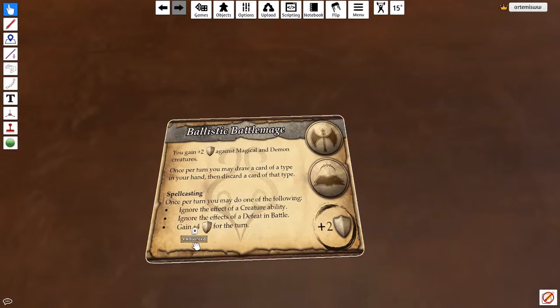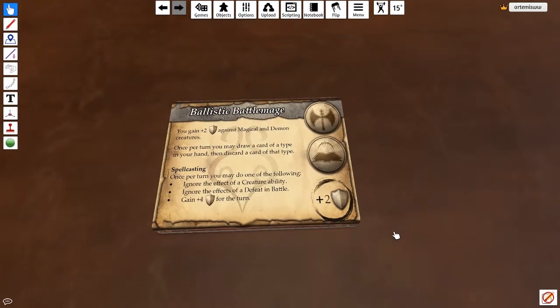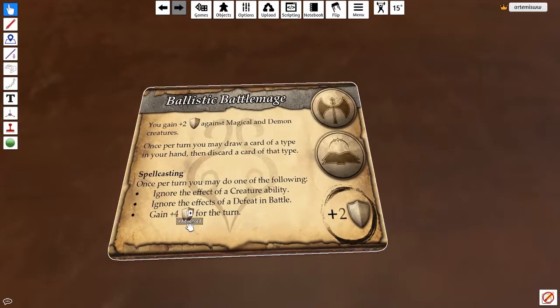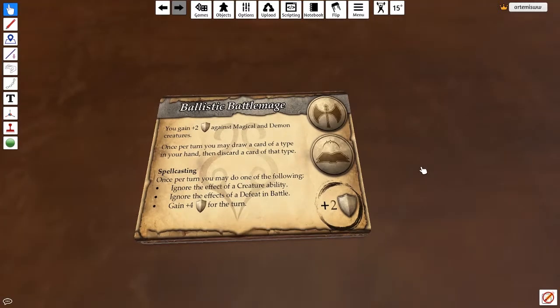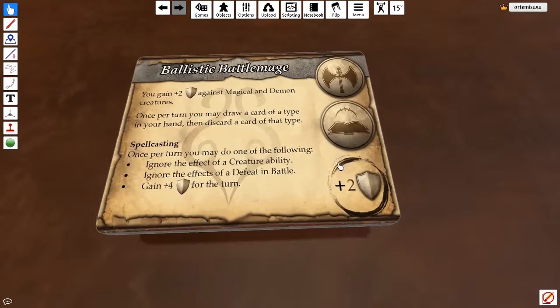And then you could also gain +4 combat for the turn. So again, these effects can all happen after a combat roll, which means that if you know the +4 won't win you the battle, you can choose not to get defeated instead. So very useful in combat. He understands how to fight the different creatures of the realm, or she. That's Ballistic Battle Mage.